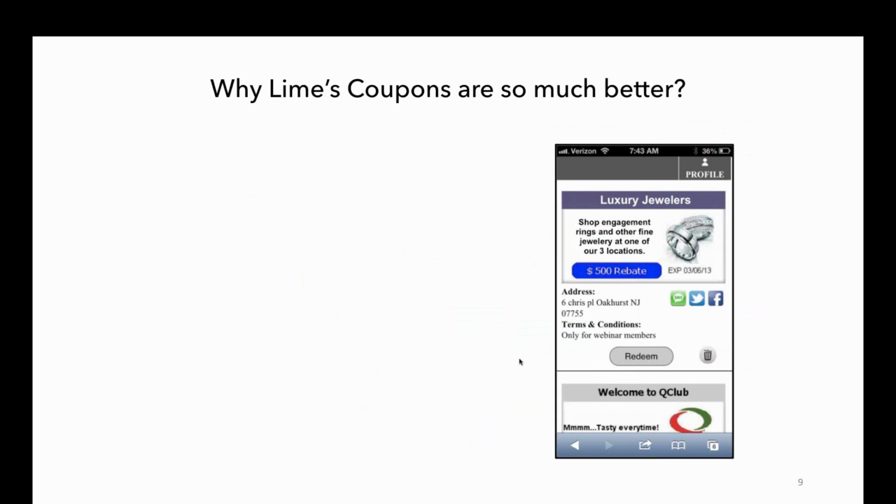So that was a quick kiosk sample. Our couponing is a very strong feature, and I want to go over that real quick as well. So why are Lime's coupons so much better?